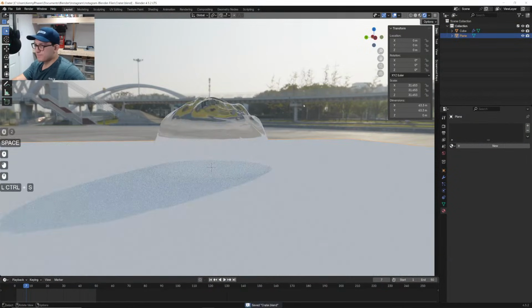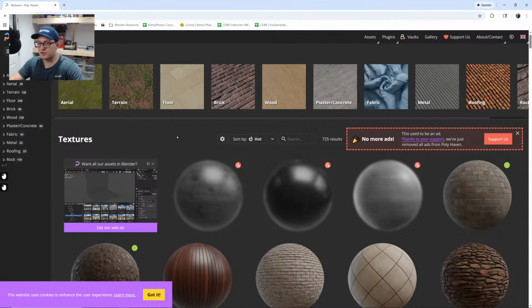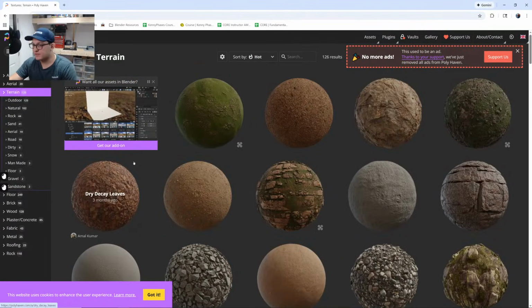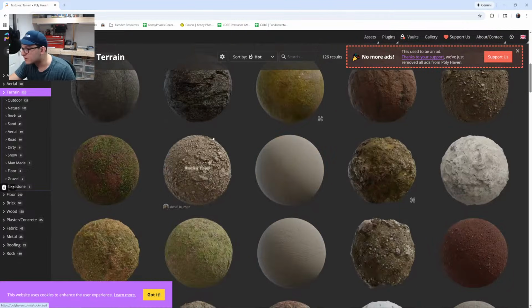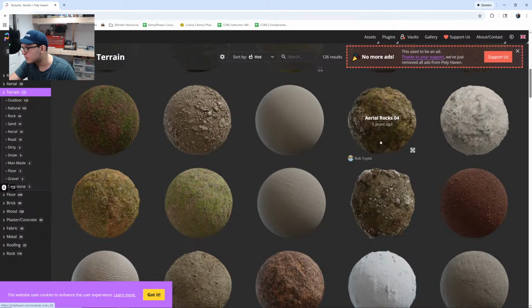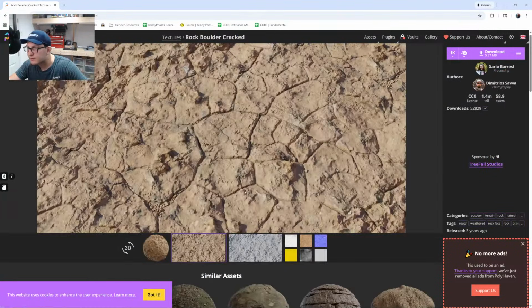Let's set up an actual scene where an explosion could take place. I am going to go to polyhaven.com. Let's go to textures. I'm just gonna find something that looks like terrain. Perfect. This is exactly what we want. Let's see here. How about aerial rocks? Could that work? I kind of like this one here. Should we try this one? I feel like this would make sense for what we're doing.